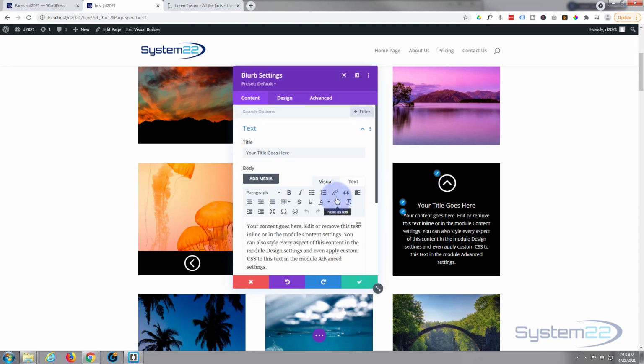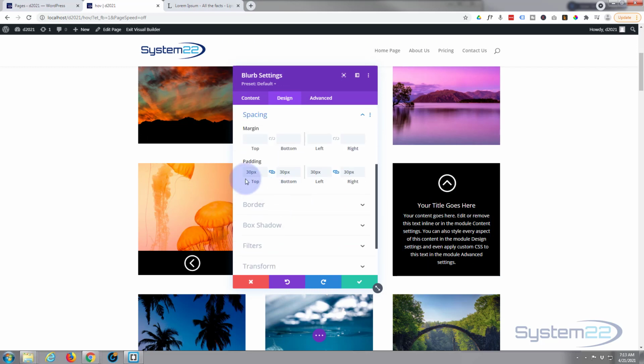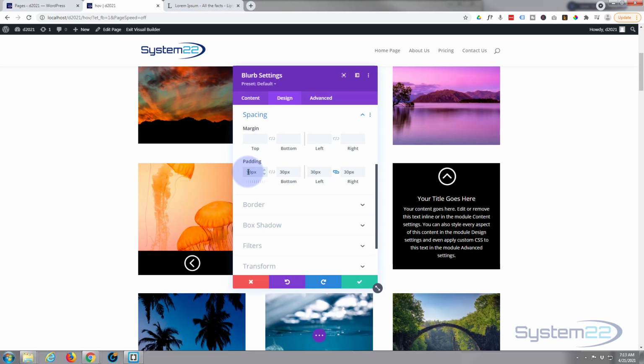So let's go into the module itself, go over to design, spacing. I'm going to uncheck the chains so they're not exactly the same. I'm just going to have, say, we'll try 10 on the top. Yeah, I think that'll work. We'll just add a little bit more to the bottom so it's the same height as our other one.